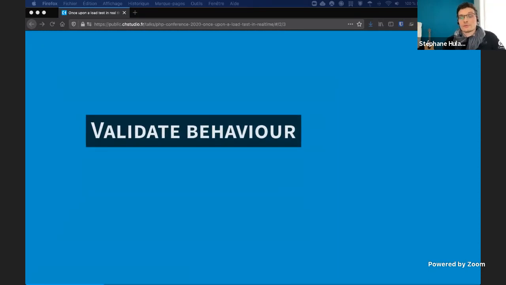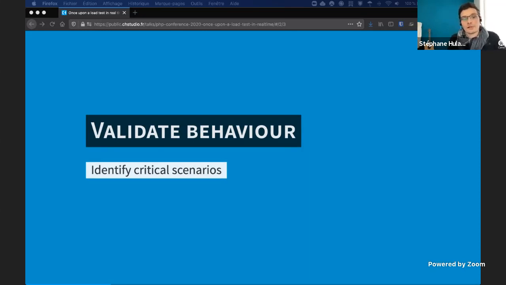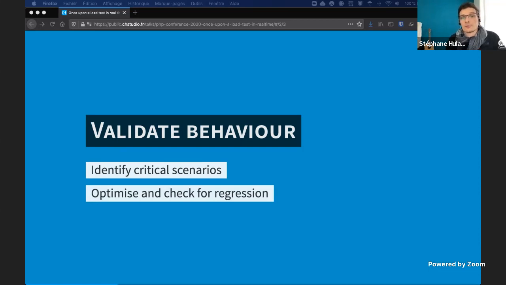So we need to validate the behavior. So what is the behavior? The behavior can be identified, I think, from critical scenarios in your application. We need to be sure that when users go on page A, then click that button, then fill in that form, they can always go from step 1 to step 10 and finish the required workflow. And we always want to optimize and check for regression, because those scenarios are here to validate that the application behaves correctly under heavy load, but also that the feature is still working for every user. So whether there are a lot of users or just one user, those tests are here to validate the global behavior of the application.